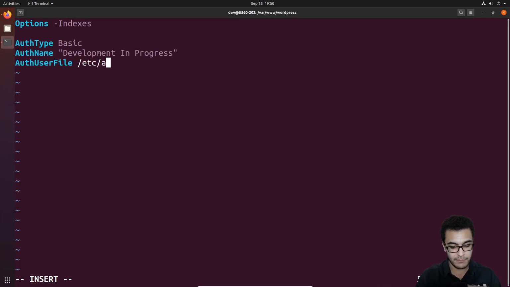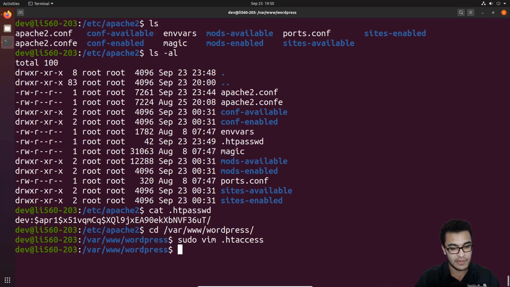So that's under /etc/apache2. Make sure you get the spelling correctly. So the AuthUserFile is /etc/apache2/.htpasswd. That's the file that contains the user password. And then of course we need to specify the option Require valid-user. So we need a valid user. After this we can just save that, and we then need to restart the web server. So I'm going to do that right now.